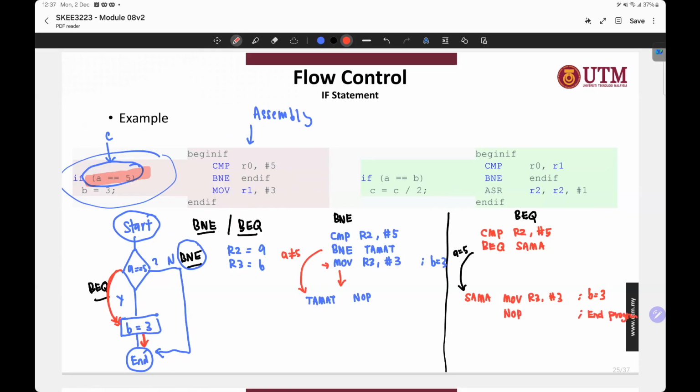So this part I already did. What happened if A not equal to 5? When A not equal to 5, I need to jump to the end. So using the branch, because we are using the branch, tamat. Where am I going to put the tamat? I need to put it here.